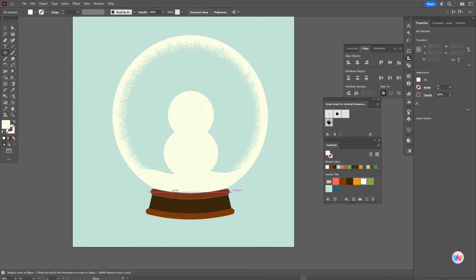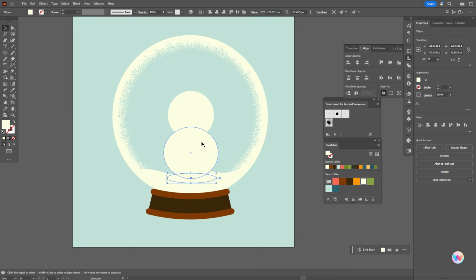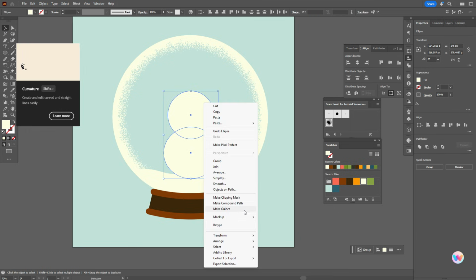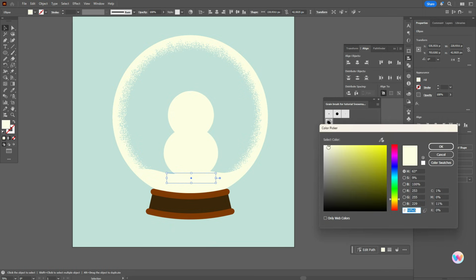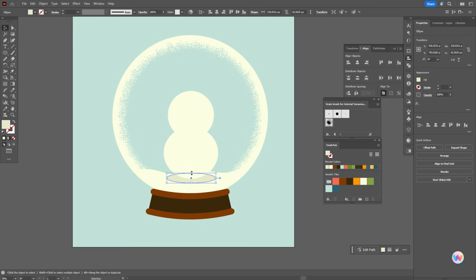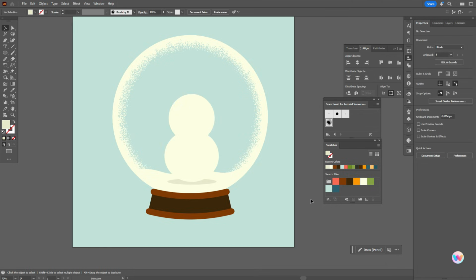Okay, and now let's draw the shadow. Let's draw the ellipse with the same color. Bring these shapes to front and select the shadow, double click here and use here a little darker color. Squeeze a little, okay, and put a little up. It's ready.